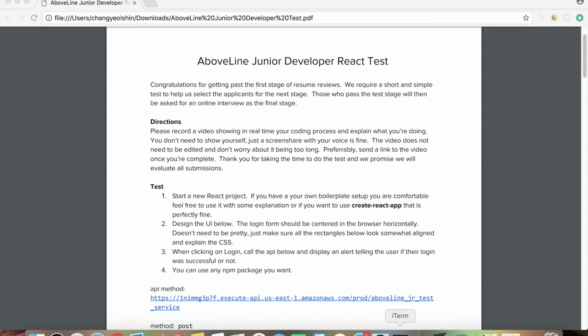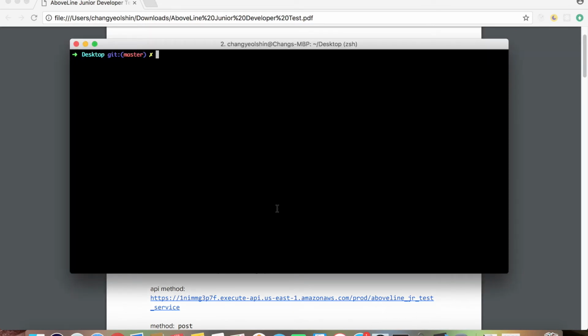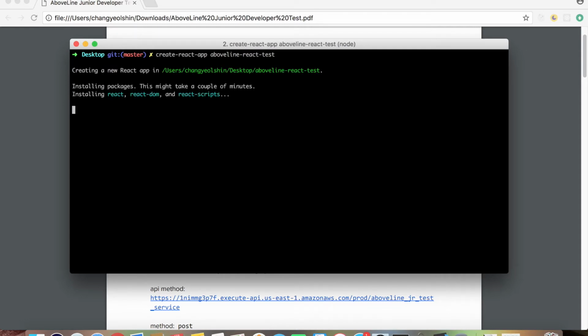I'm gonna open my terminal, and then desktop. I'm gonna do create React app, and I'm gonna call this above line React test. I'm just gonna let this run, and it's gonna take a while, so we're just gonna wait.